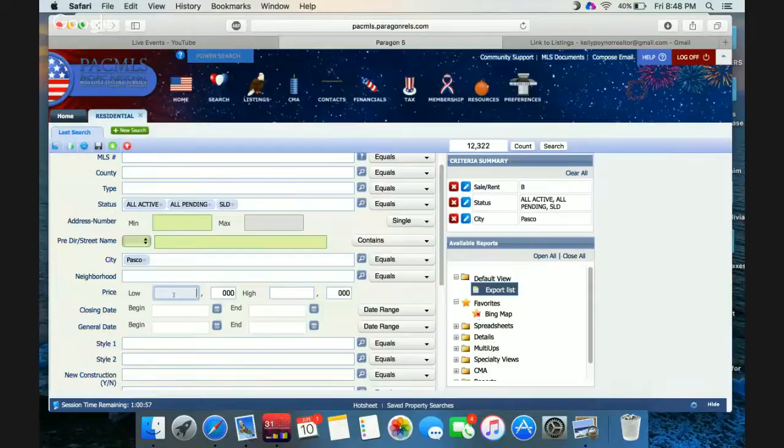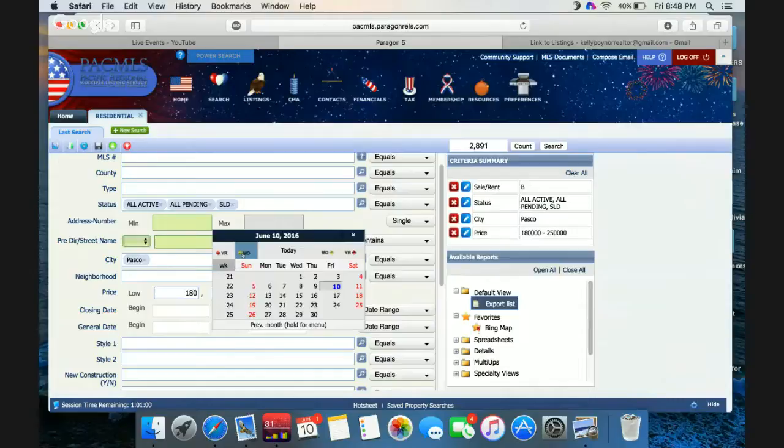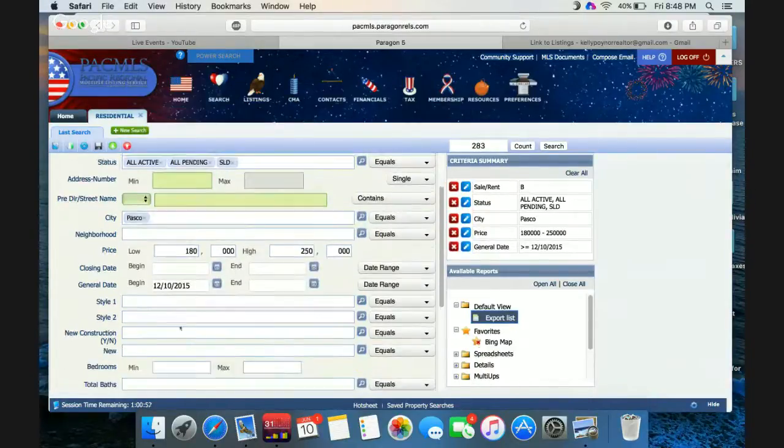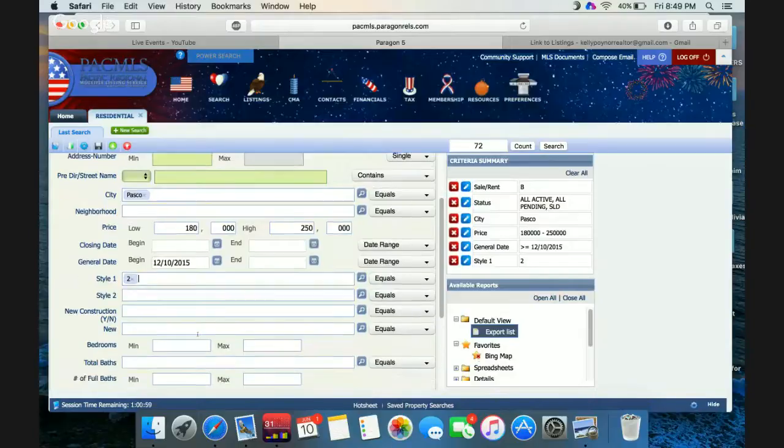You don't necessarily need to do that if you are going to use the map, but I'll do it just to show. My search criteria is going to be 180,000 to 250,000. You only really want to go back 6 months, so go back to December 10th, 2015, and I'm searching for a 2-story house. I'll start typing that, and it'll bring up all 2-story houses.